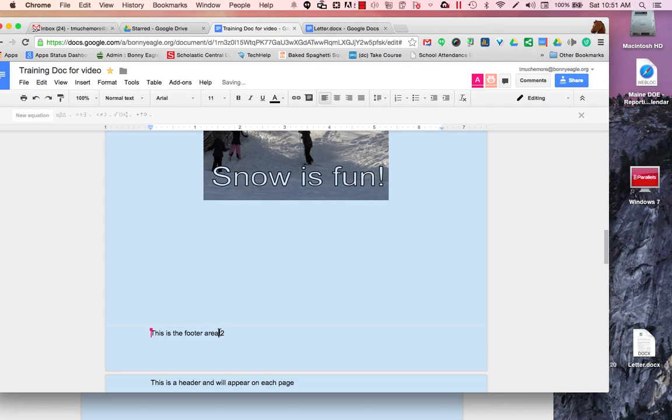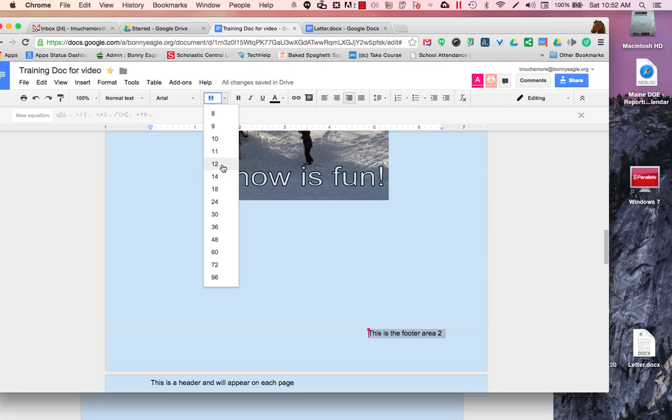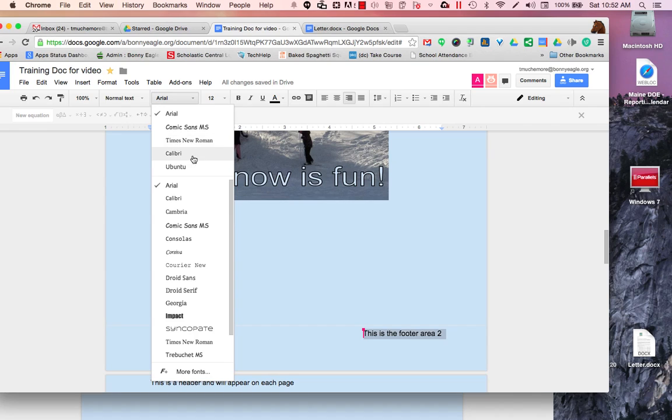And if you wanted to center that, it's also going to center all your text. Or if you wanted to make it right aligned, it's going to right align that also. And if you wanted to change the font size or anything, you would do that. So you can come over here, change it to a 12. Maybe you want to make it a different type of font.